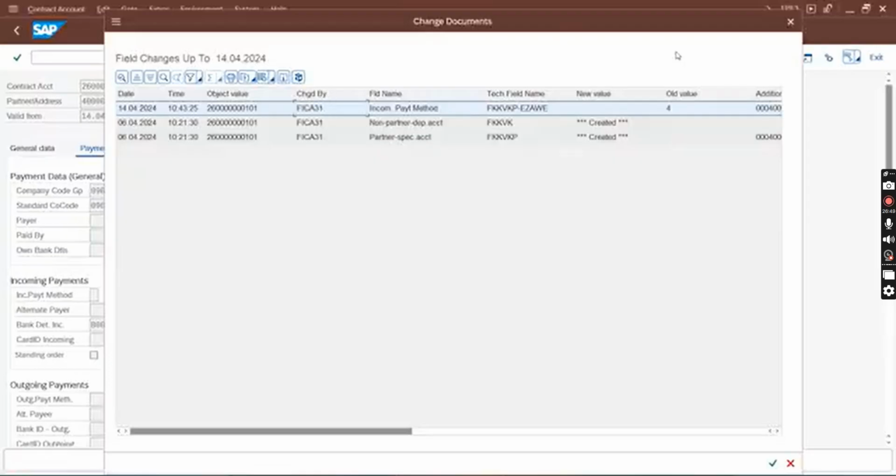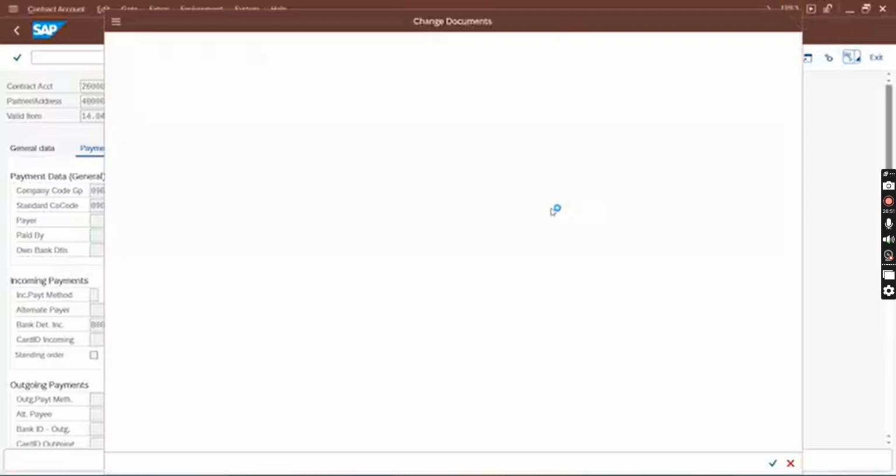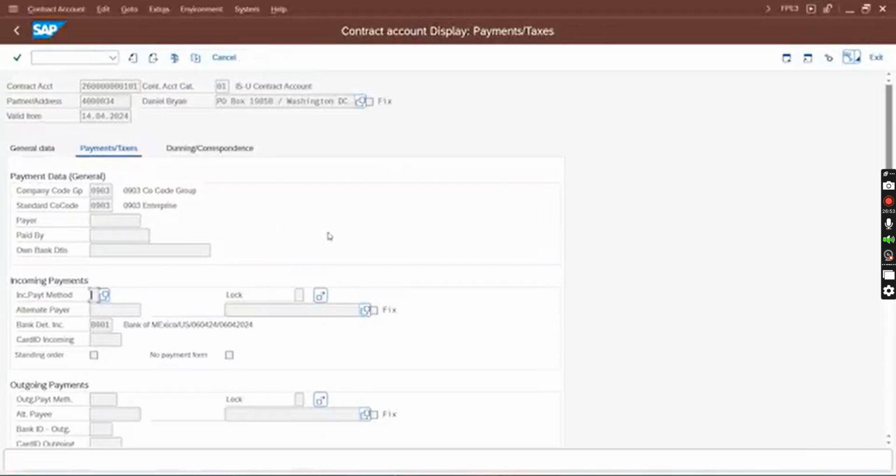Okay, so now this is removed. That means this return activity has worked. I did not ask for any deferral.